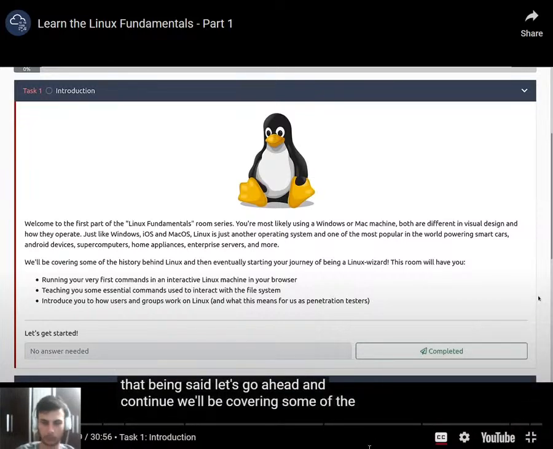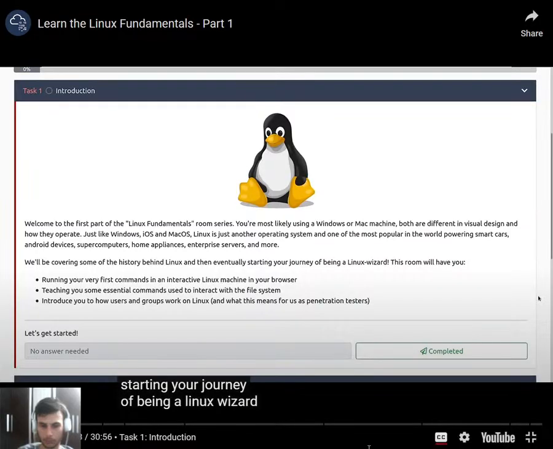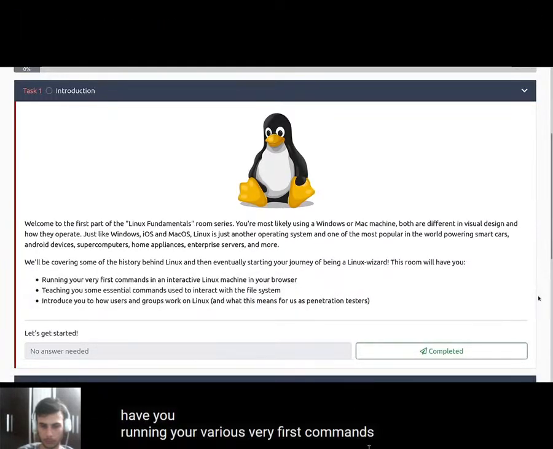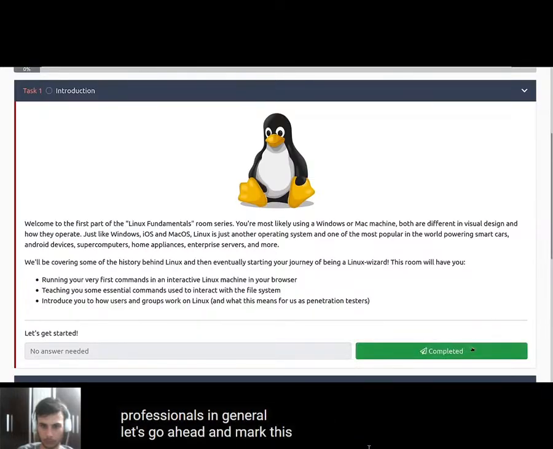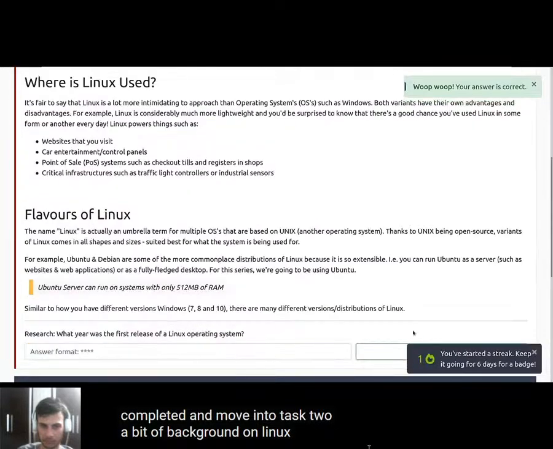We'll be covering some of the history behind Linux and then eventually starting your journey of being a Linux wizard. This room will have you running your very first commands in an interactive Linux machine in your browser, teaching you some essential commands used to interact with the file system, and it will introduce you to how users and groups work on Linux and what that means for us as penetration testers or just security professionals in general. Let's go ahead and mark this as completed and move into Task 2, a bit of background on Linux.